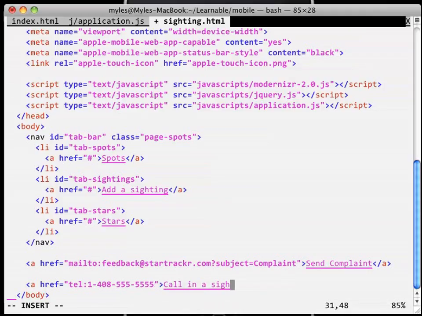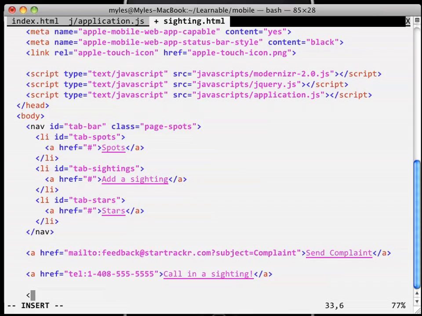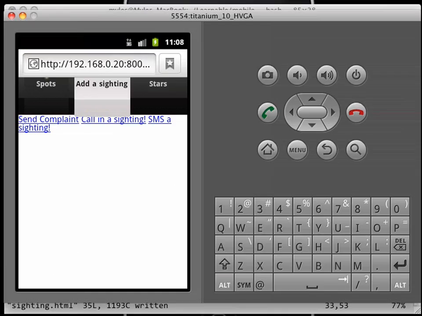We'll have to show you this in an Android emulator as the iPhone emulator doesn't have a call app, but don't worry, it does work on the real device. You can also use the SMS scheme. It does the same thing as tel, but this time it opens up the SMS window.